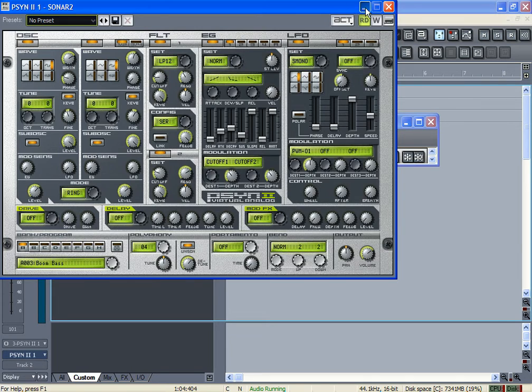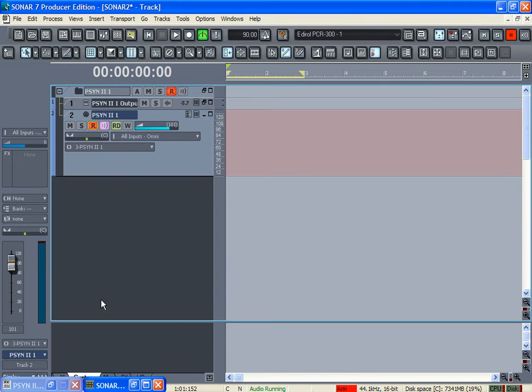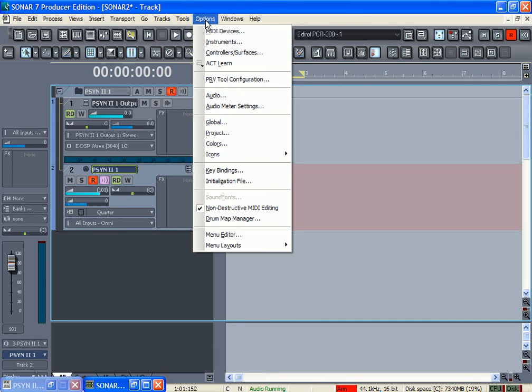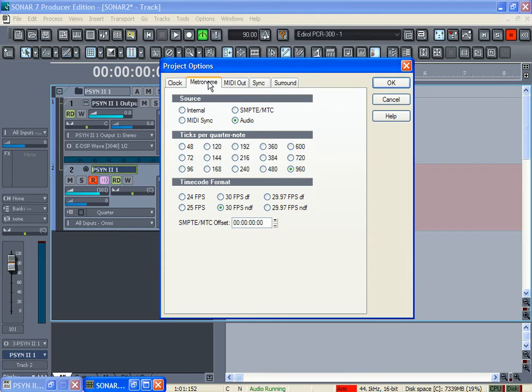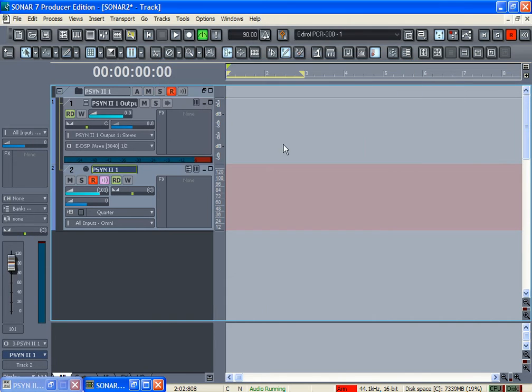Say if I use this. So I like that sound. I arm the track. By the way, the metronome and everything is set up for me already. Because like I said, I set it up the way I want it when I first started. The metronome is already on. Everything's already on. The count in is 1. That's how I like to do it. So I hit record.